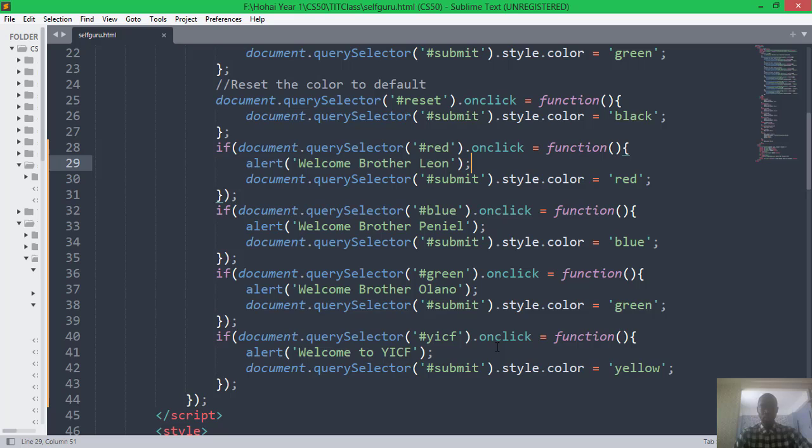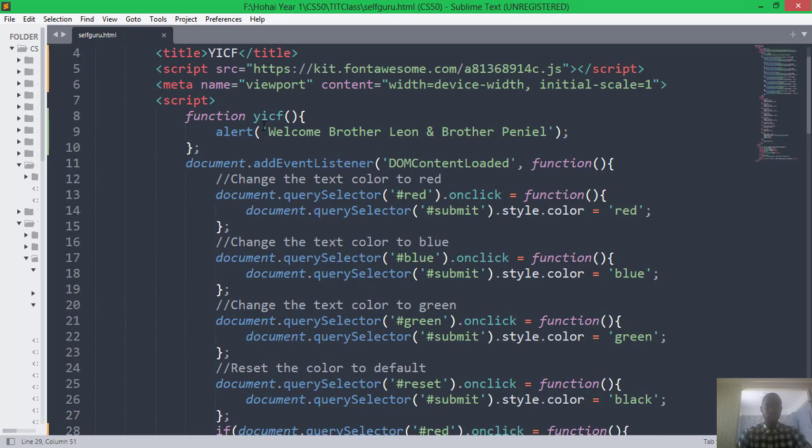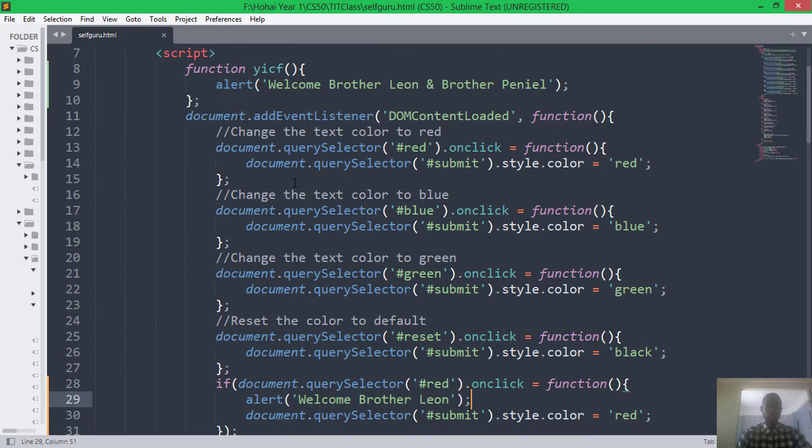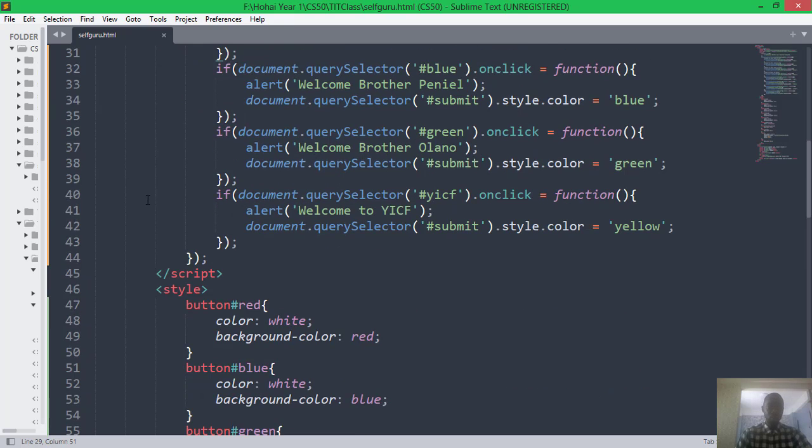That function will also say a different thing. Once you click on it, it also changes the color to another thing. Previously I had this function YICF in the other videos that you might have seen. This one was just to change the text color. Once you click on a specific button, it should change the text color. But then we added if conditions there yesterday.